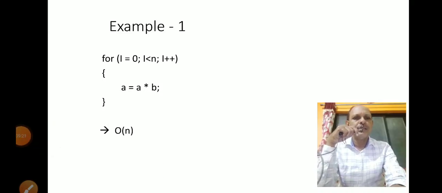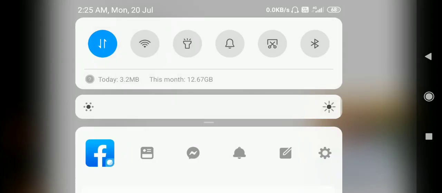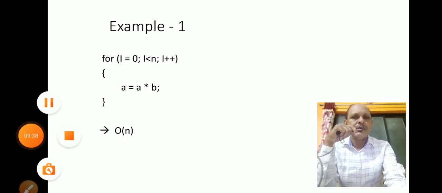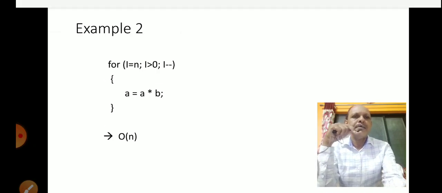See this example 1 here. The for loop will execute n plus 1 times, thus the statement a equal to a star b will execute n times. So here the time complexity can be represented as O of n.